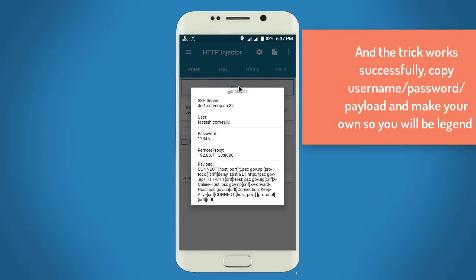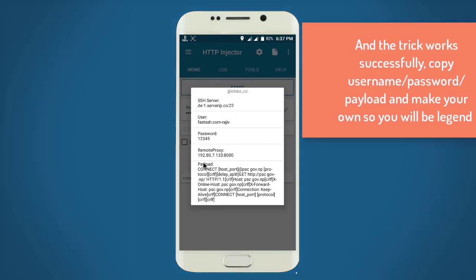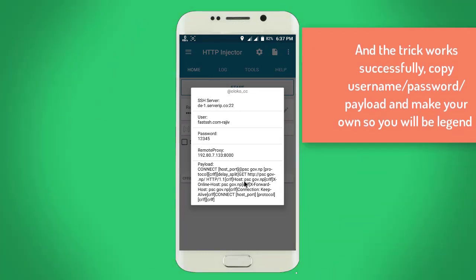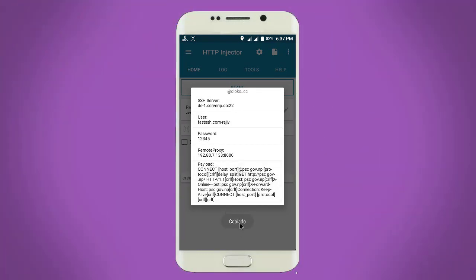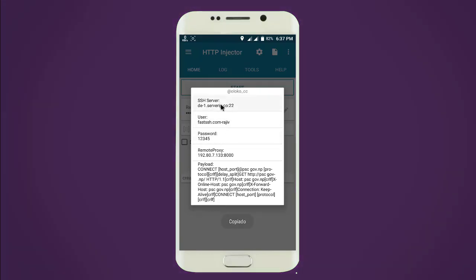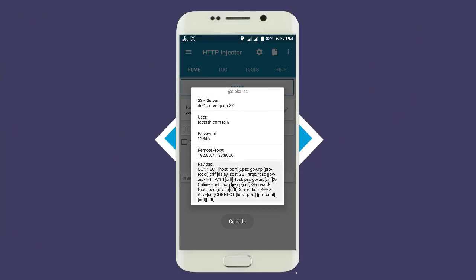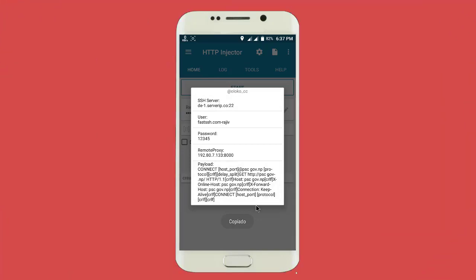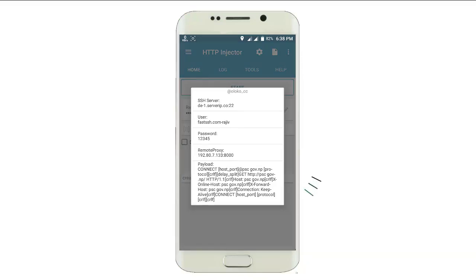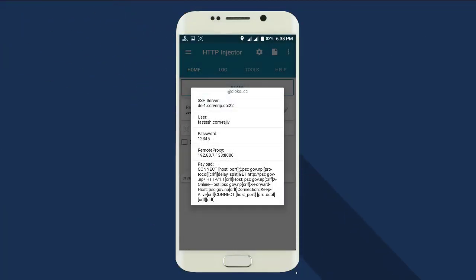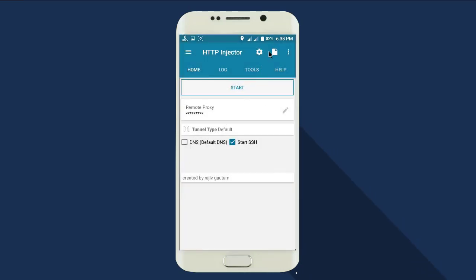So here we can get the SSH server, username, password, remote proxy server and even the payload. Now using this information we can create our own ESI file. So it was made from the fastshs.com server, so we can go to fastshs.com and create a new account and register for a new ESI file, then we can use it with a high internet speed for a lifetime.